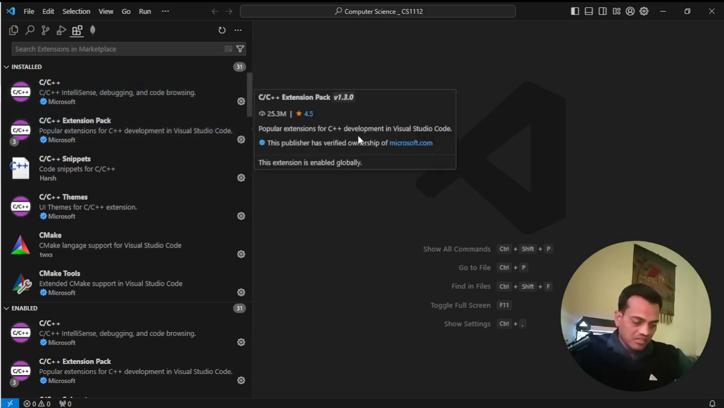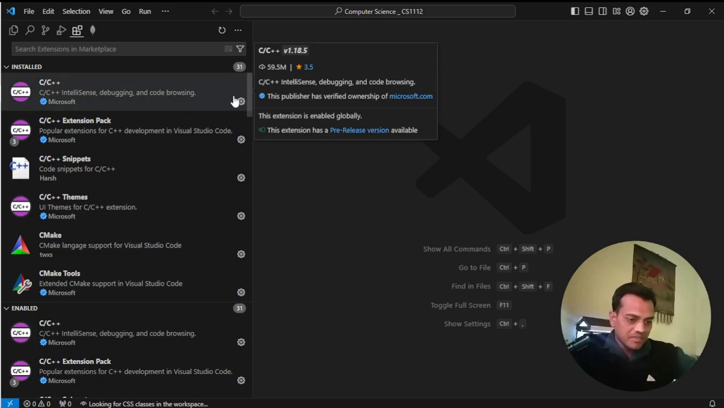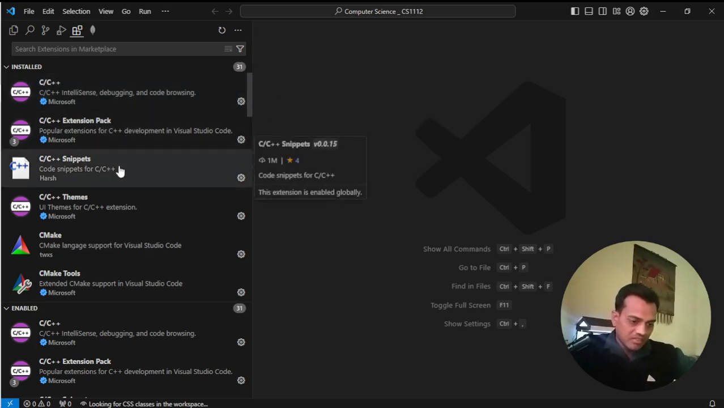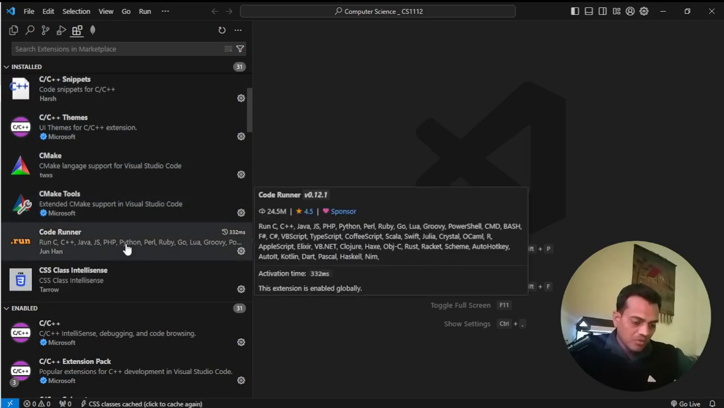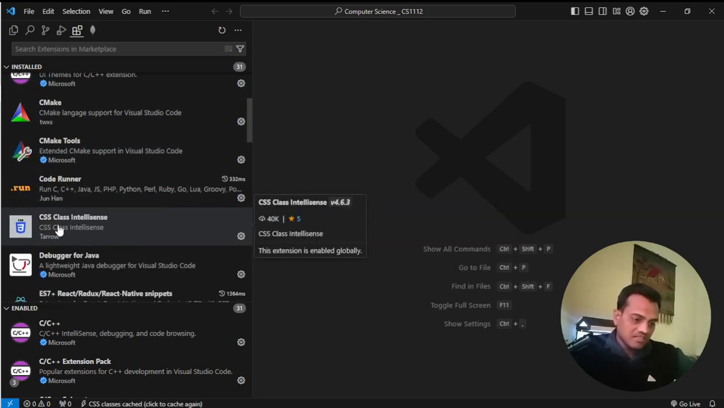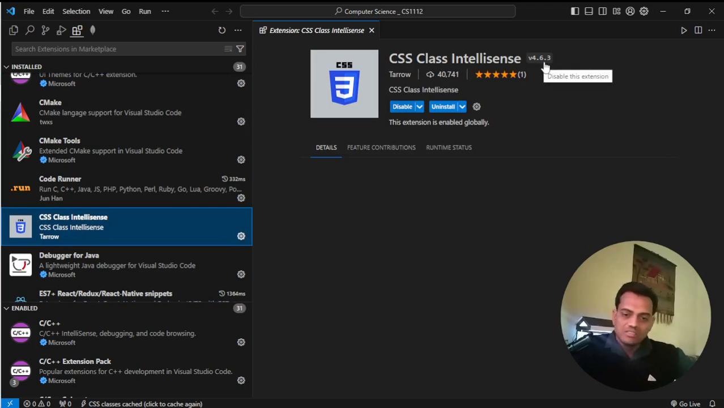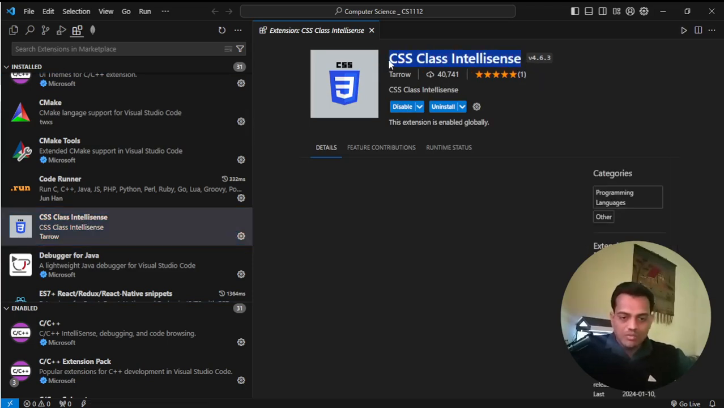We will learn the extensions which are required for our web development. Okay, so the C extension is not required. Then CMake Tools, Code Runner are also not required. Then CSS Class IntelliSense. This extension is required. You can note down this extension and install this extension.